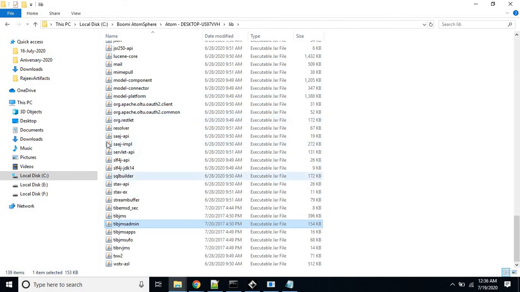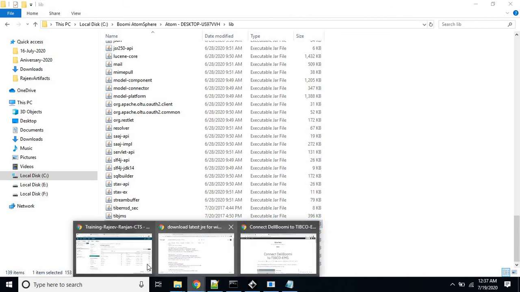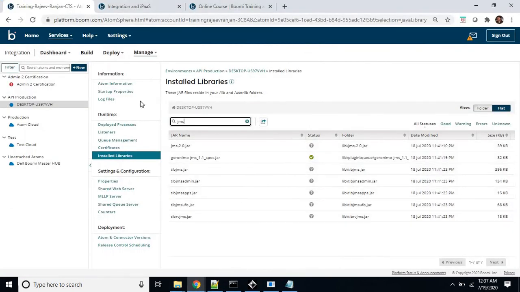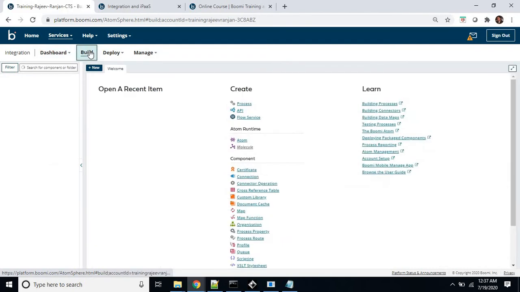So that is already placed locally here, which is the reason we are able to see it in the runtime environment. So whatever install libraries are there, we are able to see here. Now we are going to see our build path.